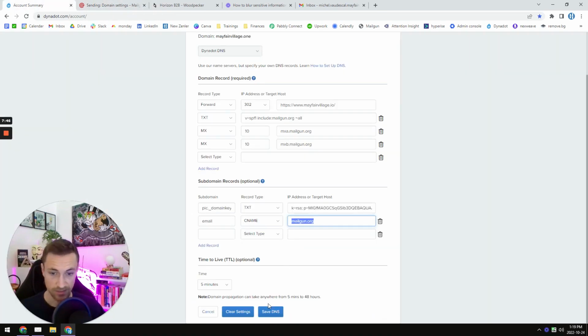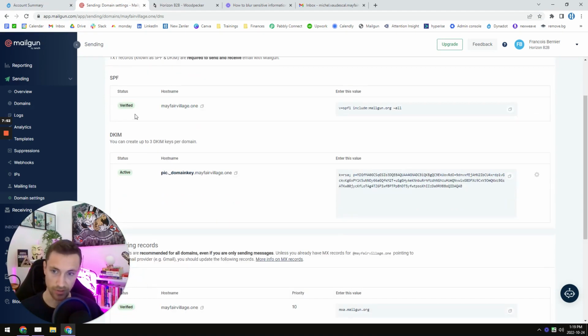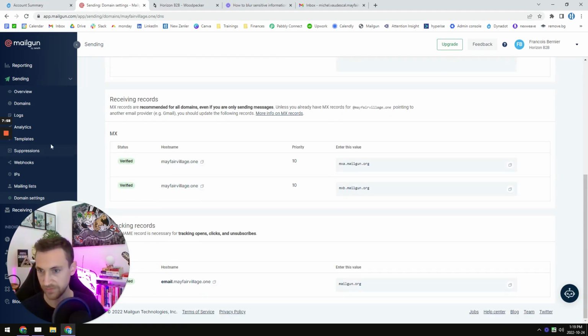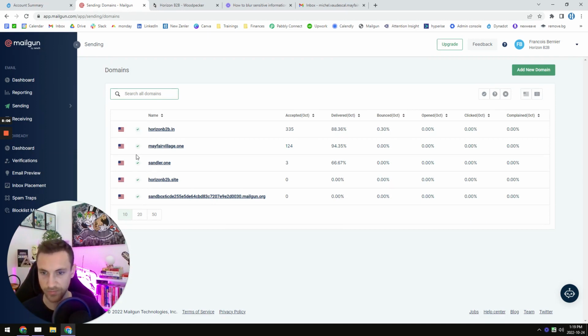Once this is done, you make sure that you save that, and then you click on Verify DNS Settings. Once it is verified, you'll see the little label here, verified, active, verified. That's perfect. And you'll see it for sending, right before here. Domain is verified. You're good to go.